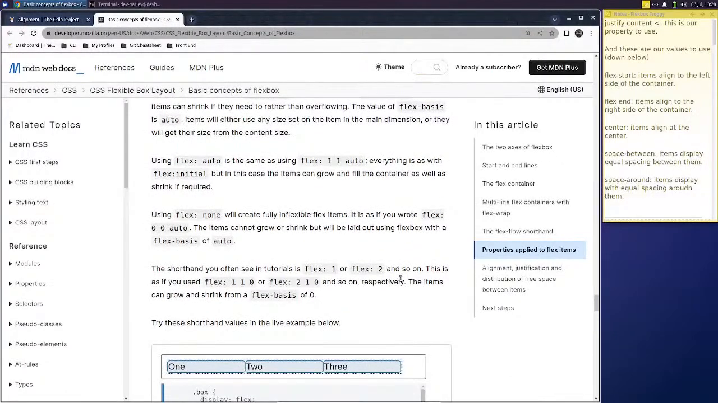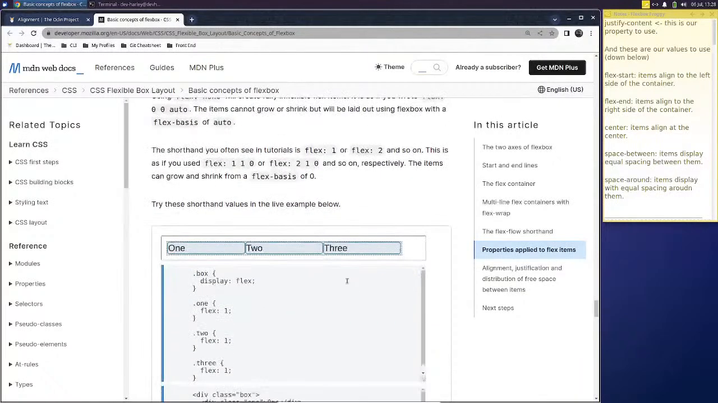The shorthand you often see in tutorials is flex 1 or flex 2, and so on. This is as if you use flex 1 1 0 or flex 2 1 0, and so on, respectively. The items can grow and shrink from a flex basis of 0.